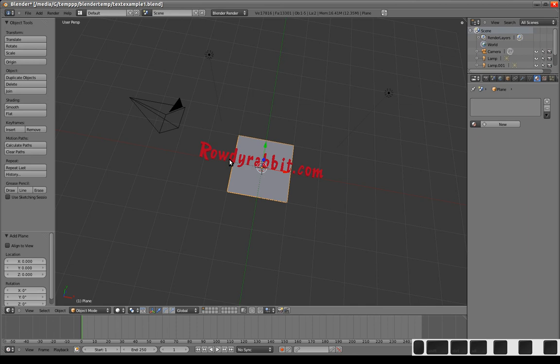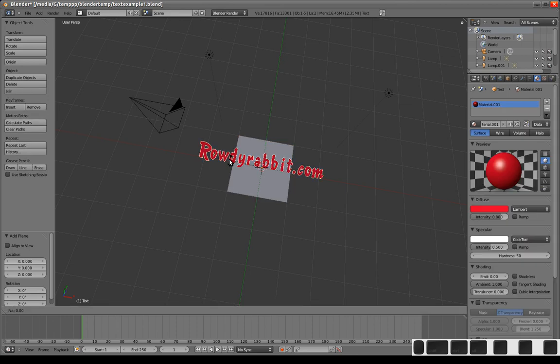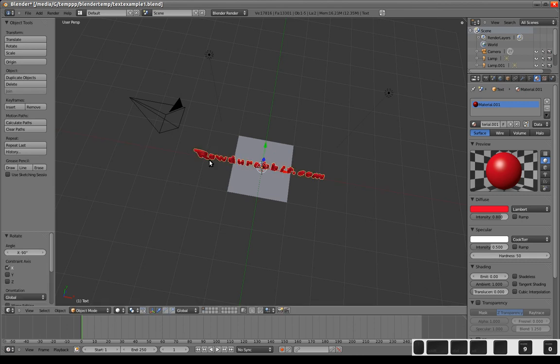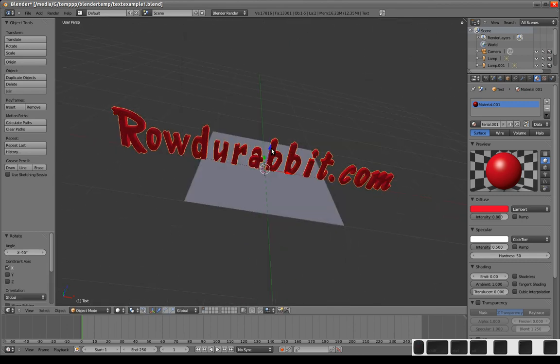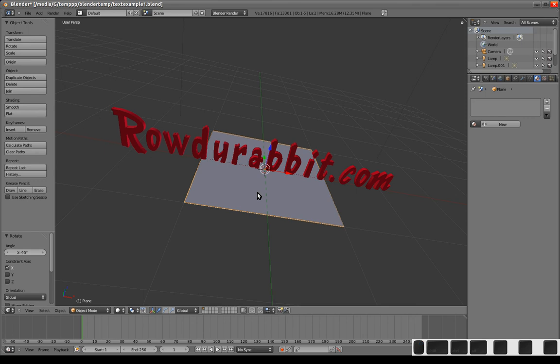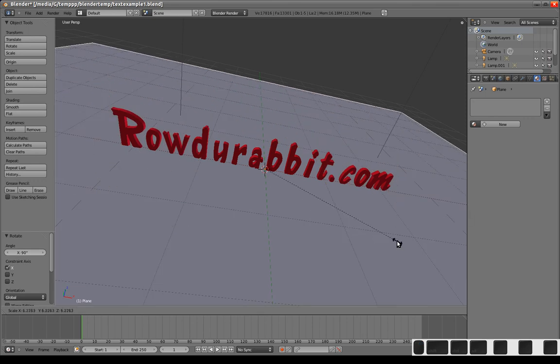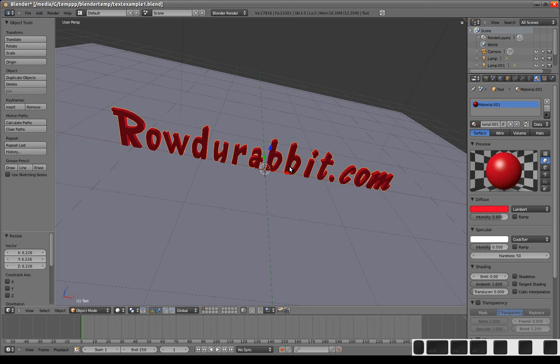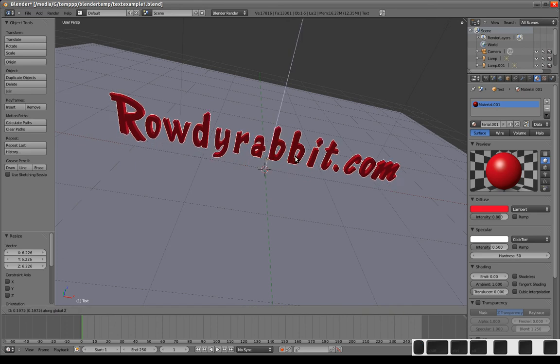I need to rotate my text. So I'm going to hit RX to constrain in the X axis. Hit 90 for 90 degrees. Okay, I go forward to this view here. I click on the plane. I'm going to hit S, size it up a lot, and move it up. Let's see, G, Z. All right.